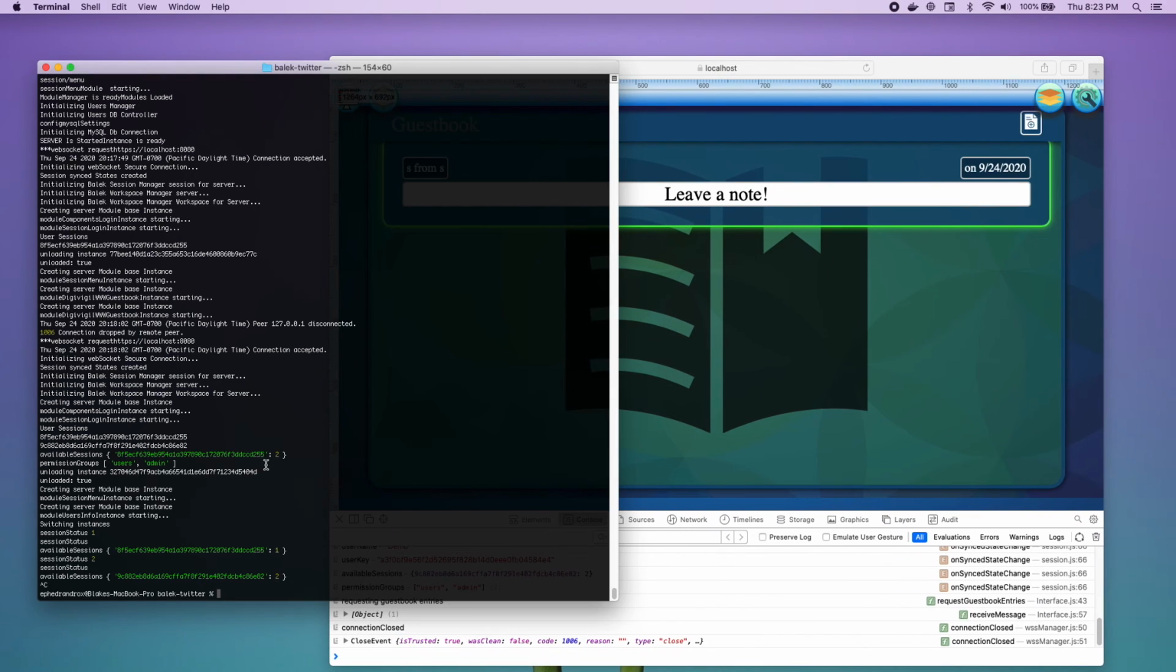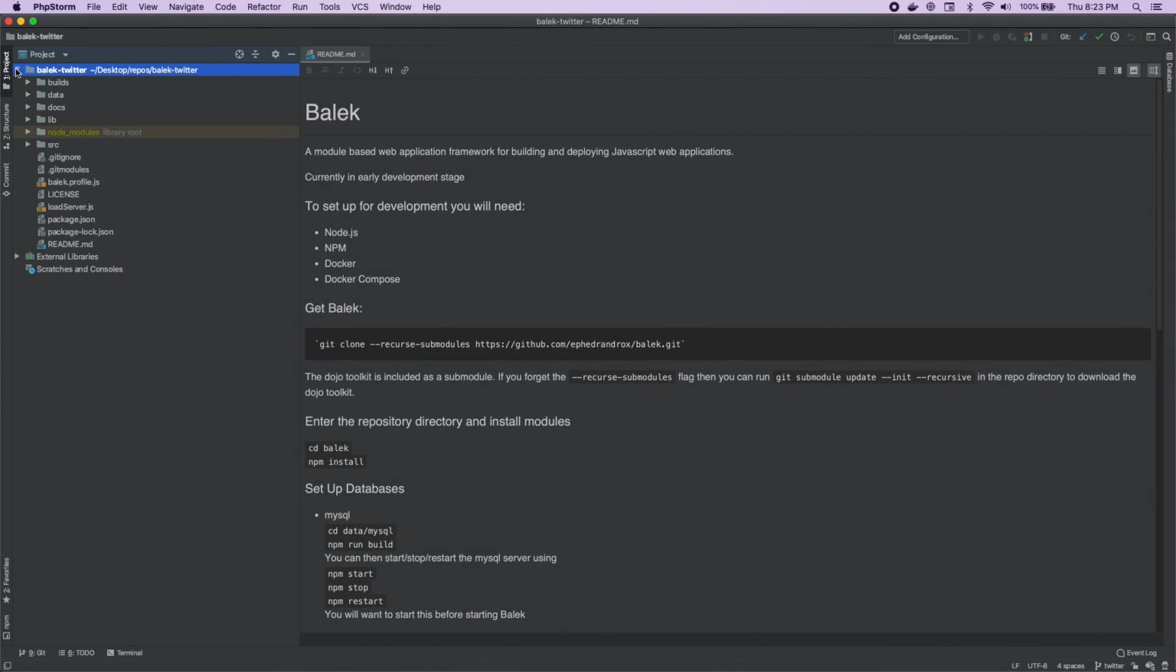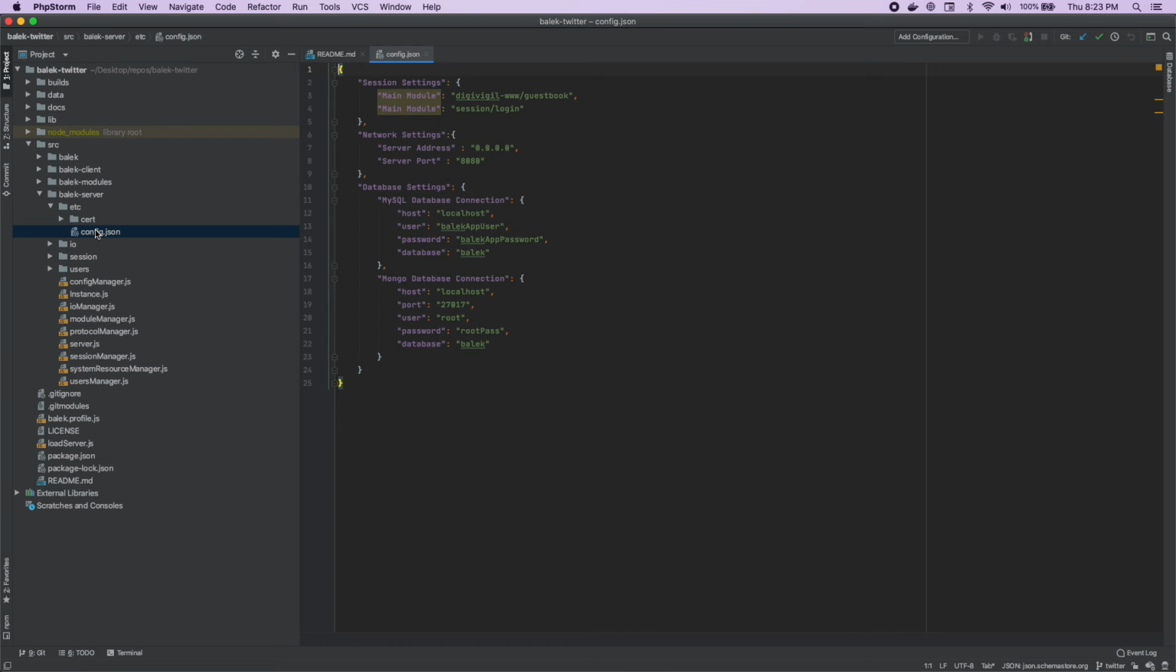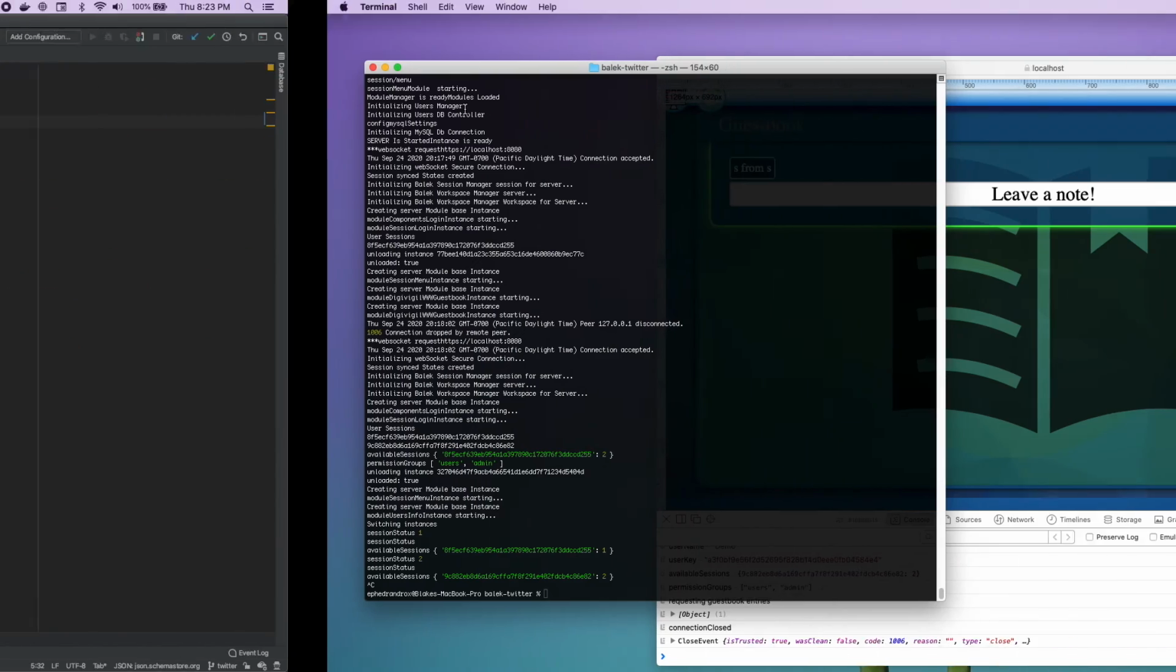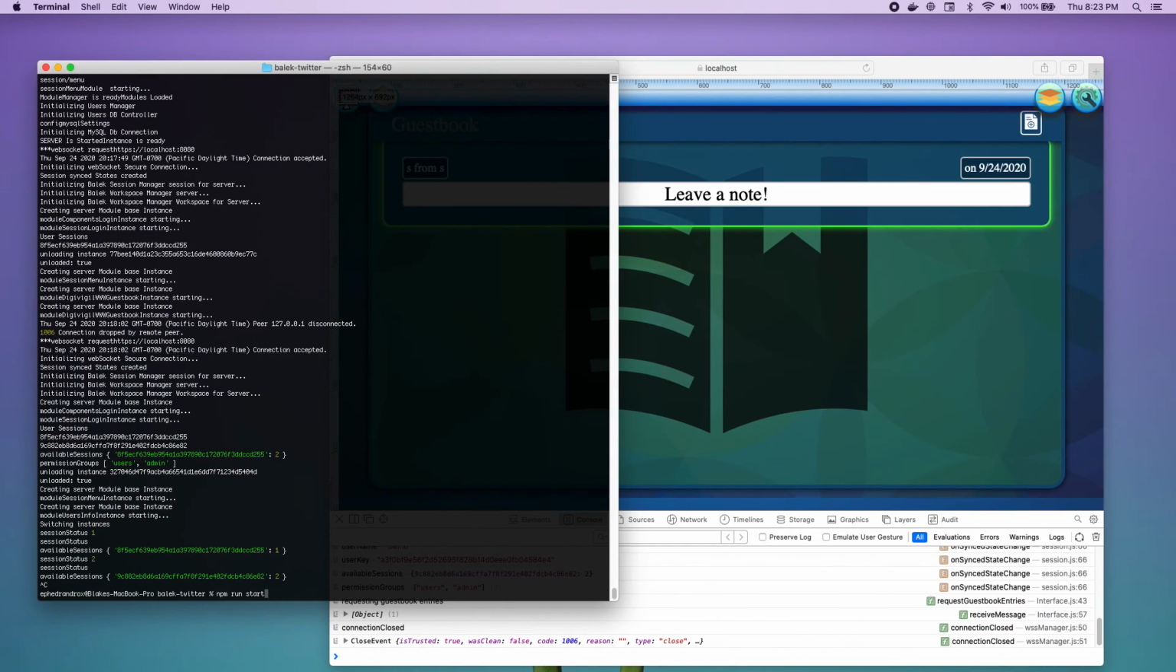Let's start by configuring Balek to load our currently non-existent module when a session is requested. We do this by editing the config.json file in the source/Balek server/etc directory. Balek uses the last entered main module entry in this file and loads that module when a connection is made. You will see you can also configure the database and network settings in this file.